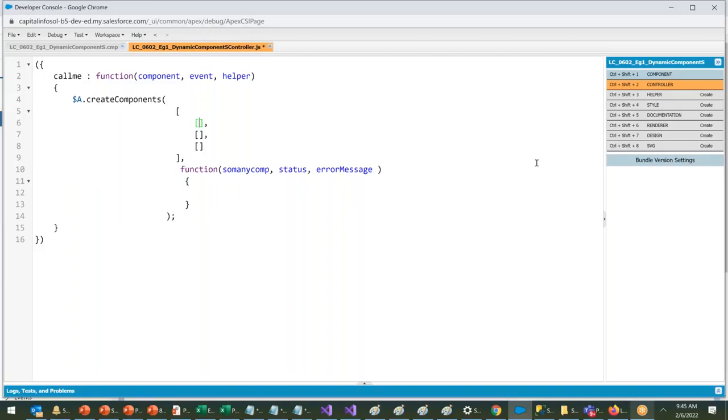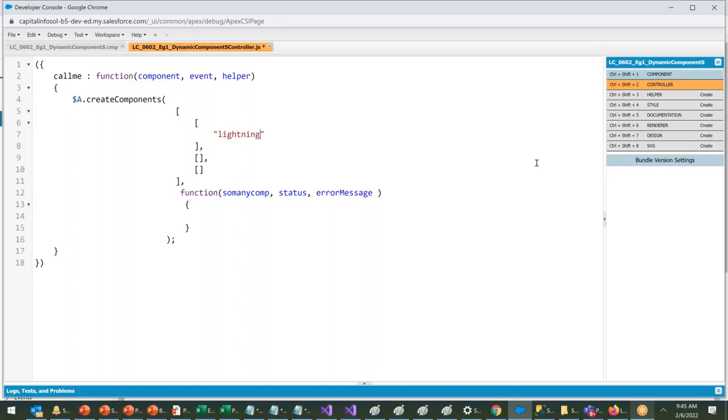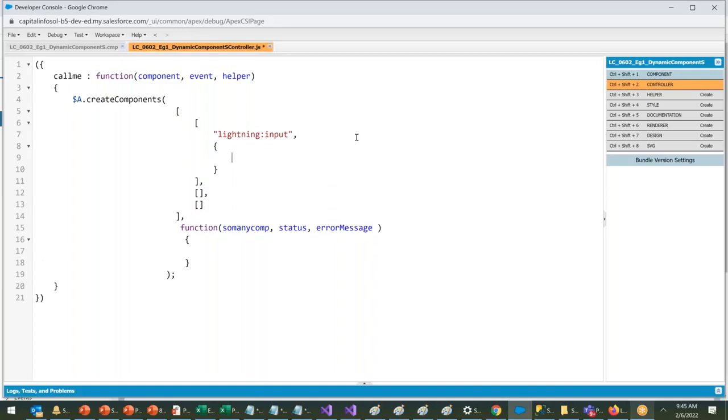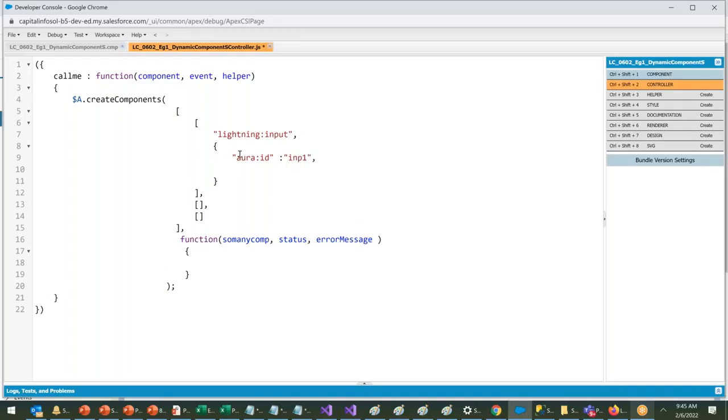Inside this square bracket, I will create the first component. What is the first component? Lightning input, L-I-G-H-T-N-I-N-G, I-N-P-U-T. Lightning input, comma. In a curly bracket, all the attributes of the property. First one, aura ID, in a JSON format. I will say INP1, comma. Label.